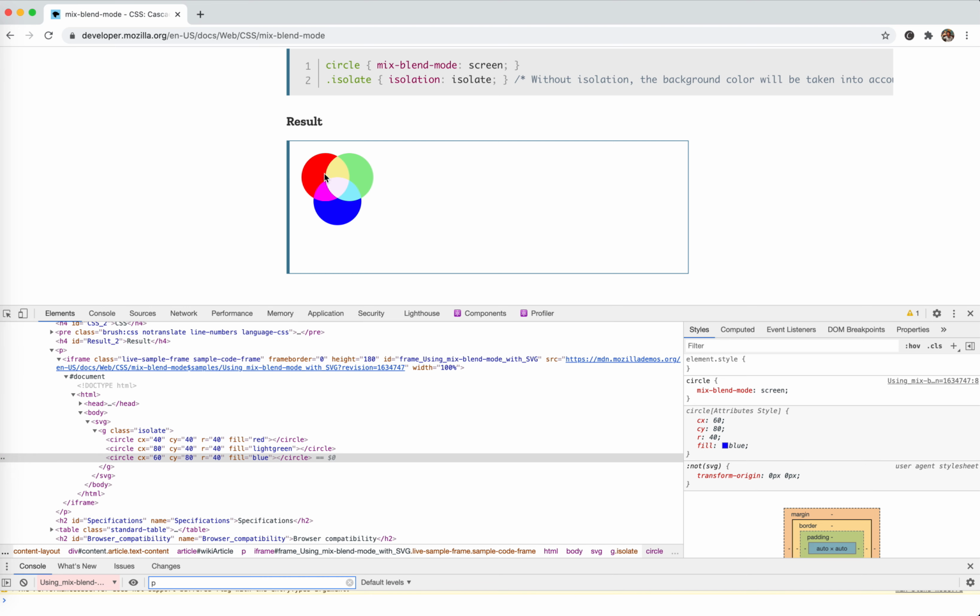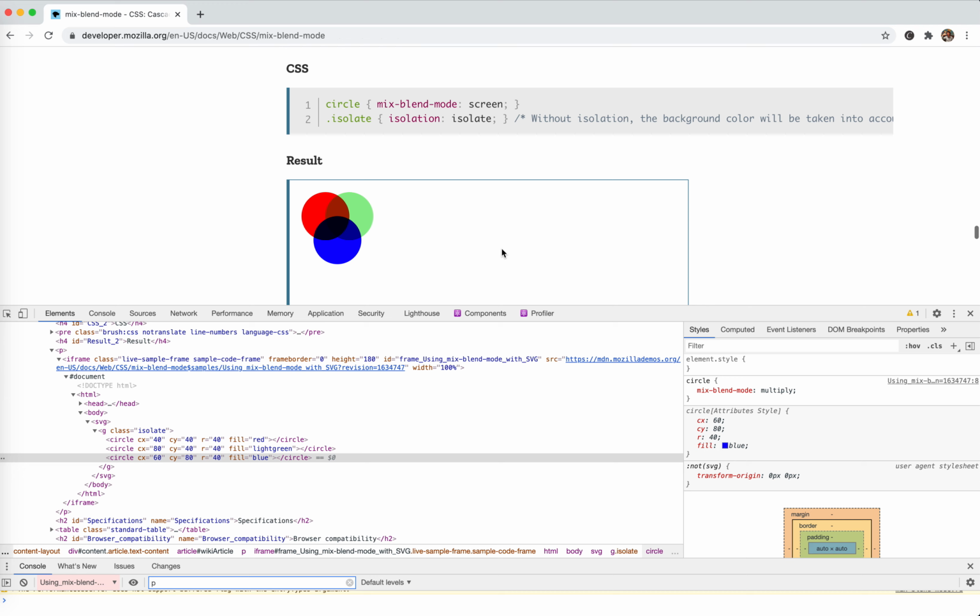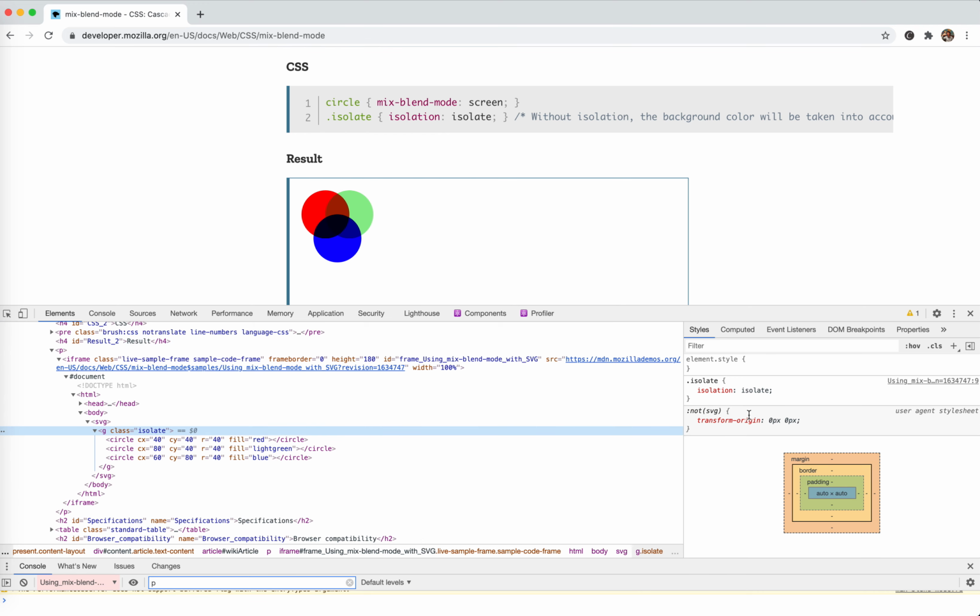Well, it's kind of cool. We could use multiply to see what happens. Multiply. Okay, this is kind of two colors merged together, right? So it's pretty cool. And it must be used with isolation. No, it doesn't matter. Without isolation, the background color will be taken into account.